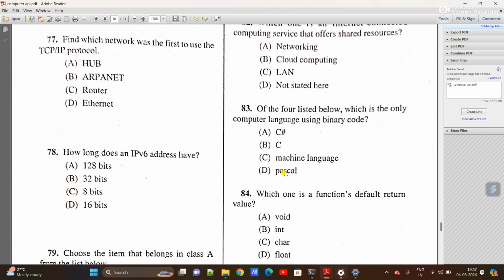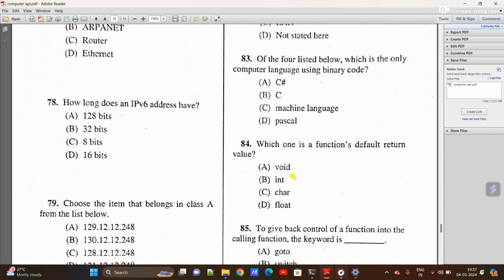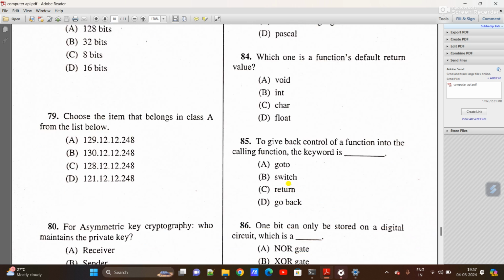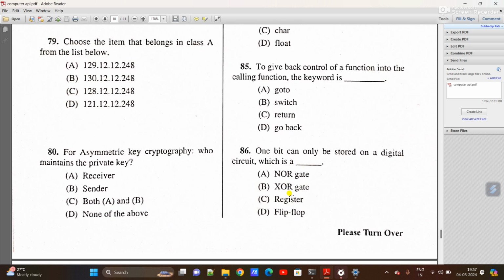83. Of the 4 listed below, which is the only computer language using binary code? Option C, machine language. 84. Which one is a function's default return value? Option B, int. 85. To give back control of a function to the calling function, the keyword is return. Option C. 86. 1 bit can only be stored on a digital circuit, which is a flip-flop. Option D.